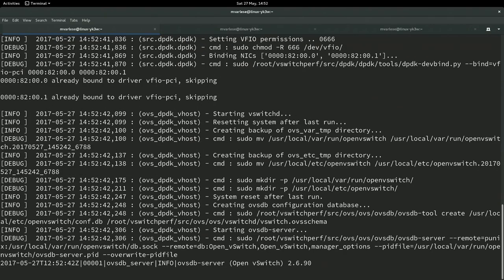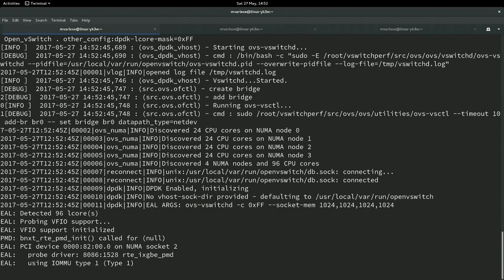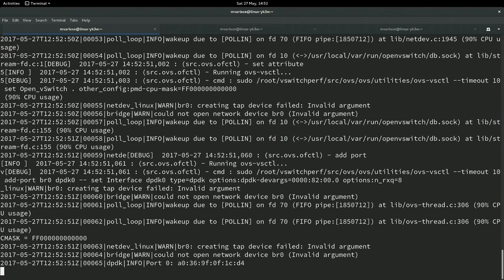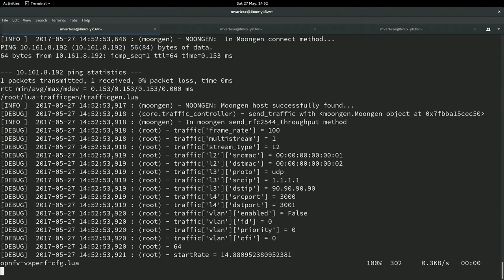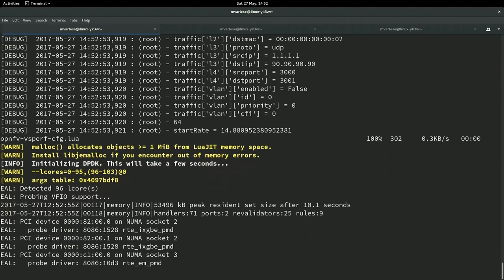VSperf is now configuring OVS DPDK with the rules and the flows that are needed to run all the use cases that it has configured. In this case, it's going to run the physical to physical, the physical to VM to physical, and the physical to VM to VM to physical. So it's quite a lot going on.